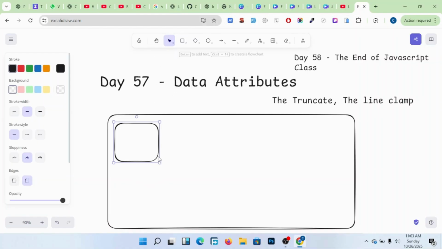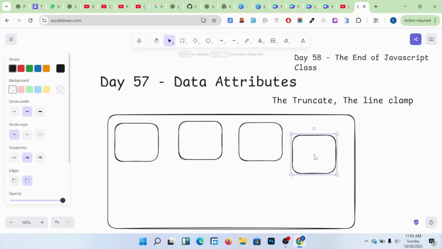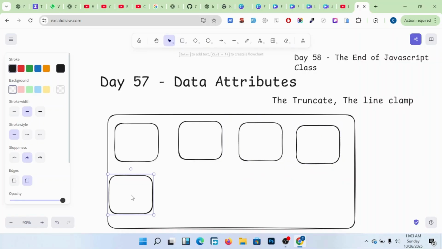Let me get this one and duplicate it. I put it here. This is product 2. This is product 3. Then here, this is product 4. Then this is product 5. This is product 6. This is product 7.